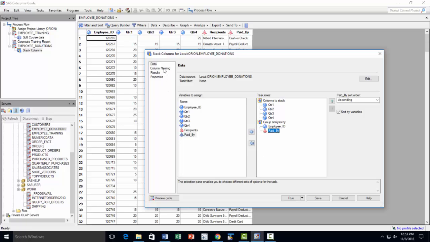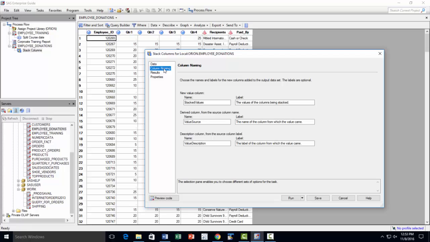Okay. So now column naming. So now you can change the column names. Okay. So you have to be very careful here. So once you stack them, what is the new stacked value column going to be called? So new value column. Okay. So that's a new column which is created by stacking.